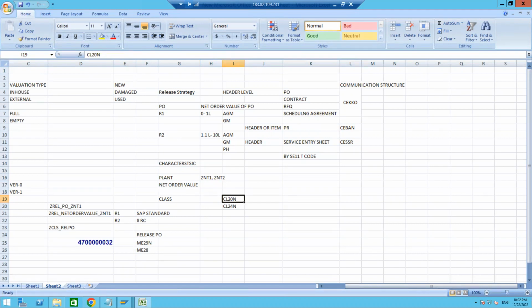So this is the simple configuration of the release strategy. I have shown you both ways: how the PO will trigger based on the value and the plant, and you can also maintain the release strategy in CL20N or CL24N if your characteristics get added.